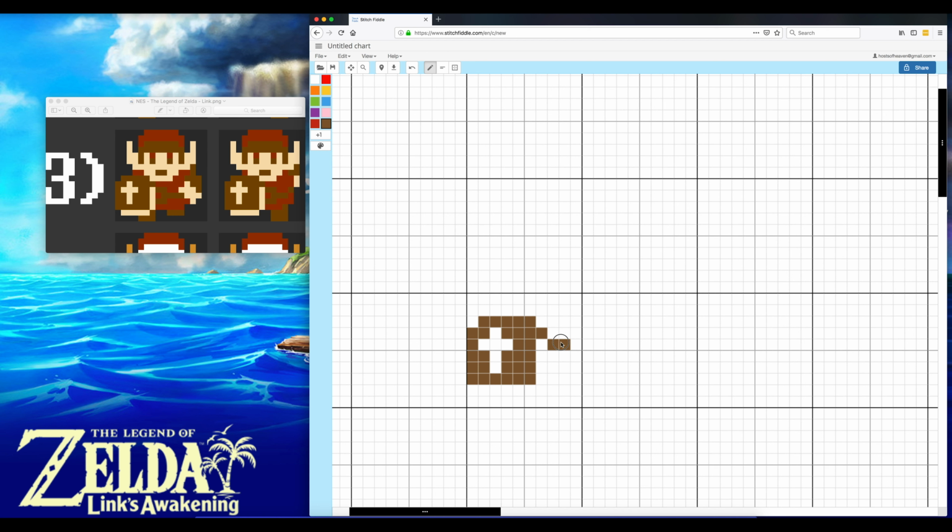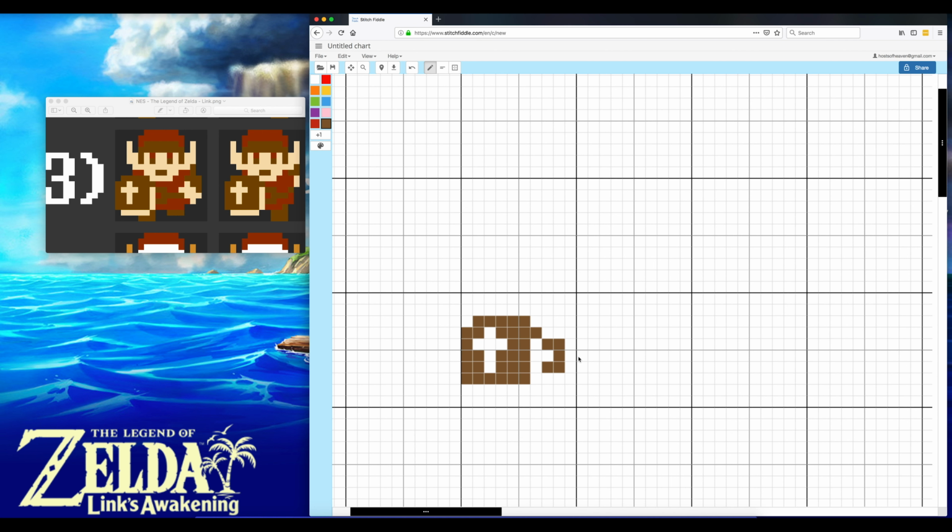brown. So I've got two, one, and I'm going to count these. I'm going to kind of eyeball this. Looks like 2, 3. So 1, 2, 3. It's pretty simple once you really get the hang of this. You're just drawing in your pattern.